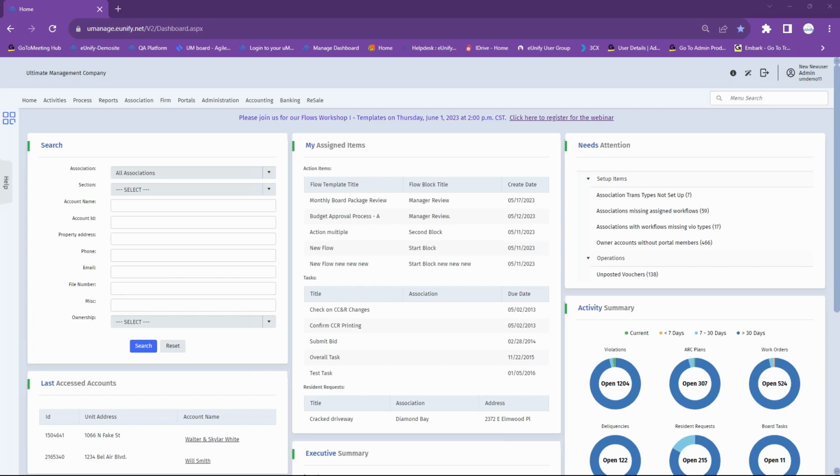We also have an association type, which will create a flow for an individual association, i.e. maybe you're trying to get a budget approved for one association at a time. Now, just because the association level flows you're using one at a time, you can also do groups of associations or even all associations if you choose. And lastly, we have an account flow, and this flow will be created for an individual account, i.e. if a user needs a waiver approval.